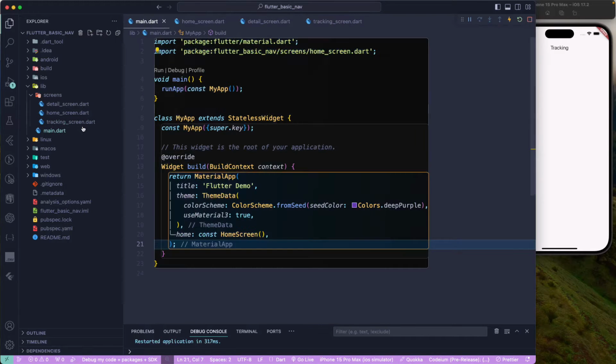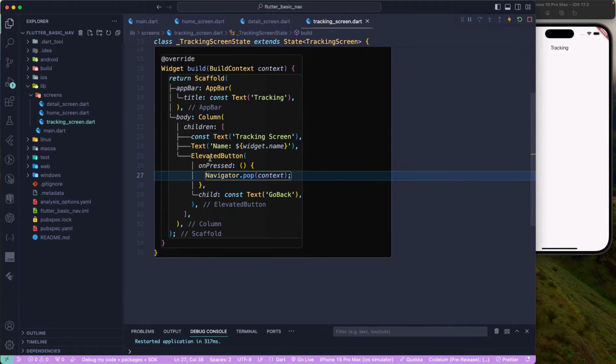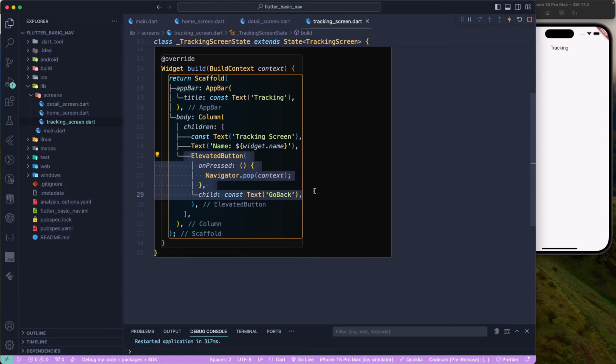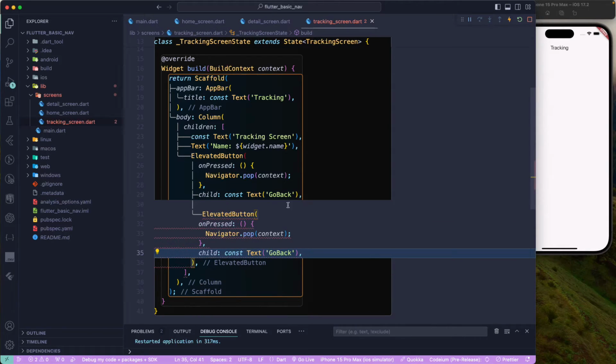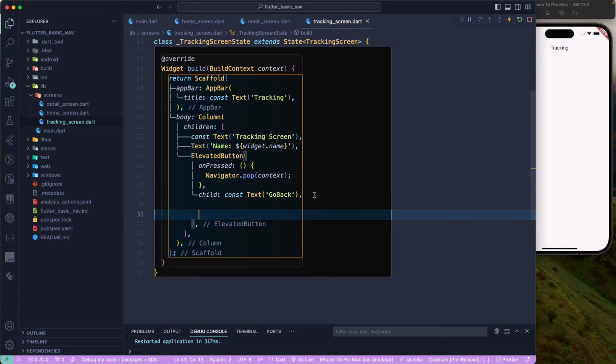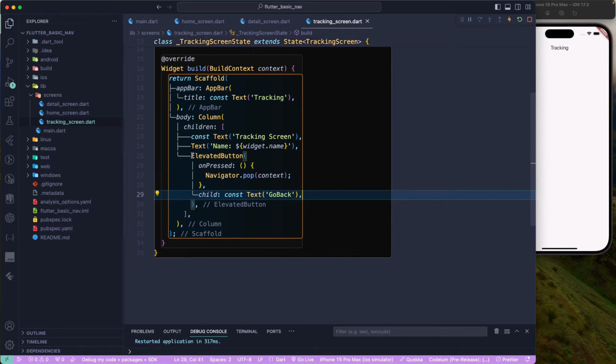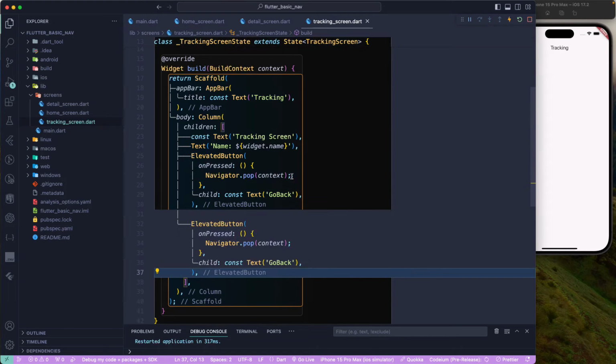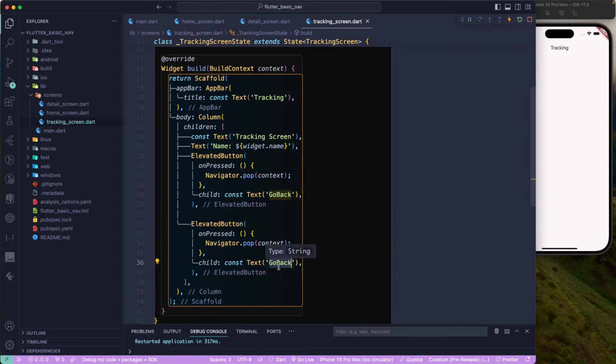So let's go to our tracking screen over here that we have, and we'll add one more button over here. So let's copy this one and let's paste it below over here. And I guess I have some error over here, so let's just go and fix this one over here. This is the elevated button. Okay, so I guess I copied it wrongly over here. I need to copy these particular steps over here, and let's paste it over here. And I'll just say go to home from here.